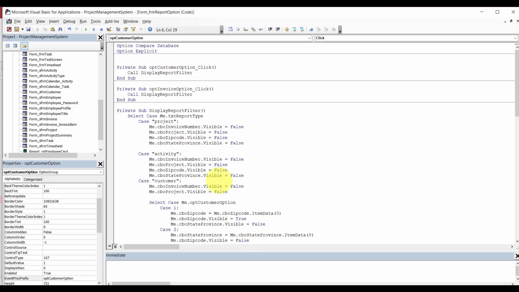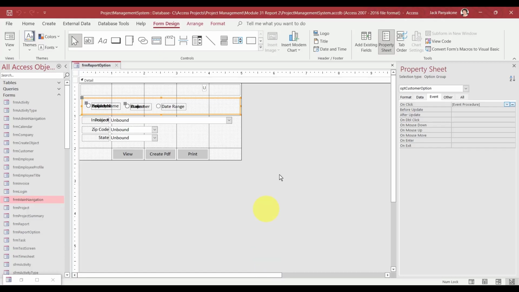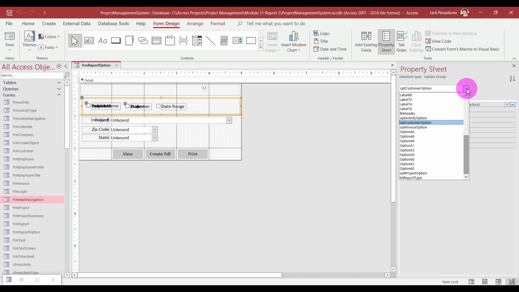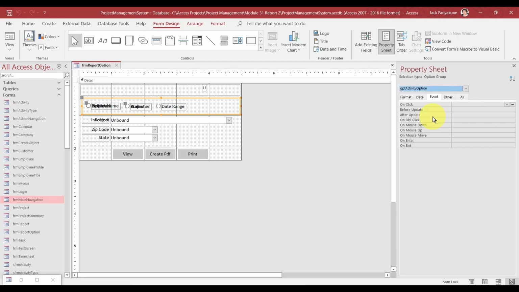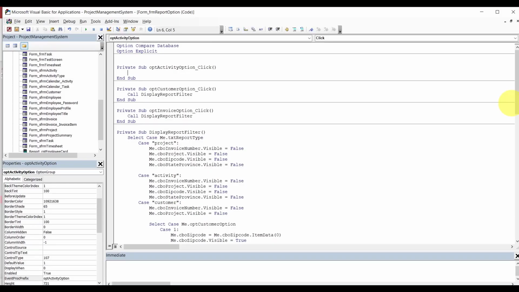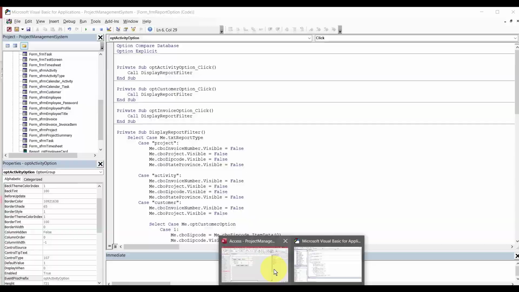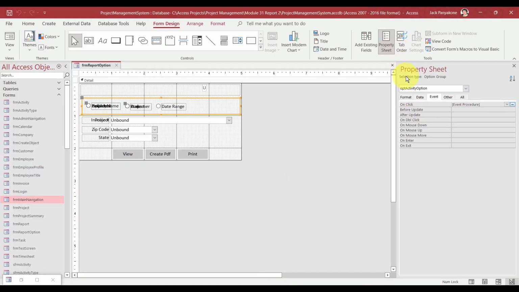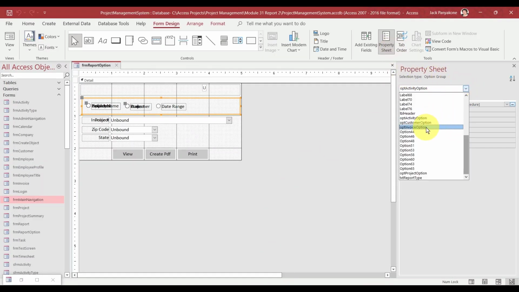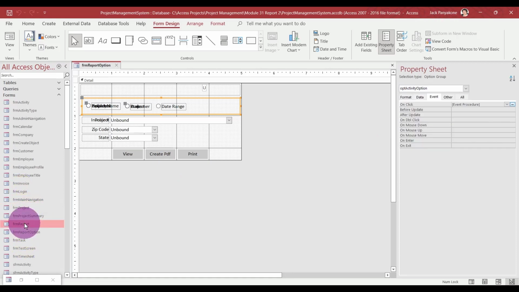While we add it, we'll go ahead and do the activity. All right, we'll do the activity. Paste, and we'll go ahead and do the invoice. We did the invoice. What was the first one? Let me take a look. What was the first one? Report right there.